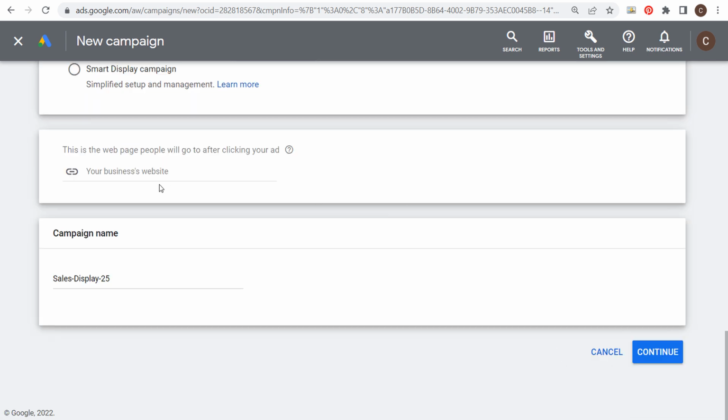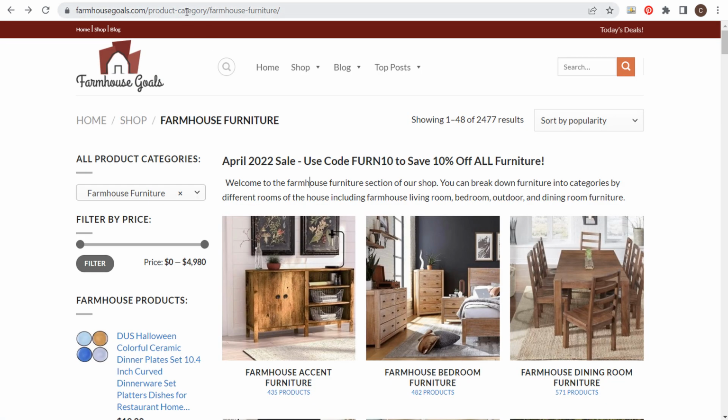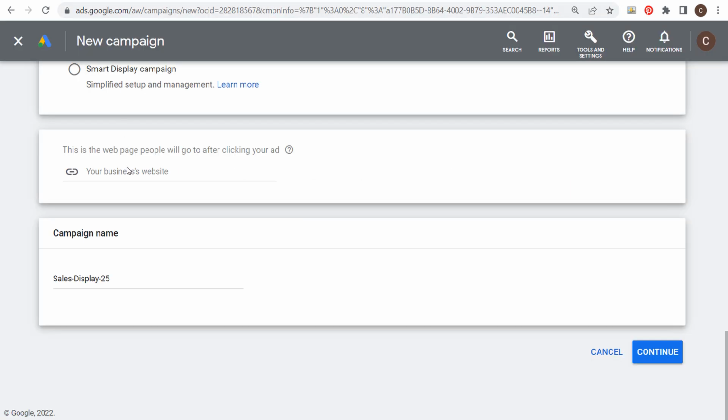Now down here, what you want to do is enter your landing page URL. So in my case, I'm sending people to my farmhouse furniture page, and I'm running a sale on my website where they can use a code to get 10% off all furniture. So we're going to come over here and use that as my website. And then we want to name our campaign. And once we've done all that, we're ready to click on continue.